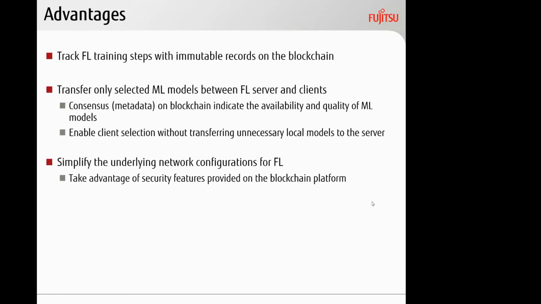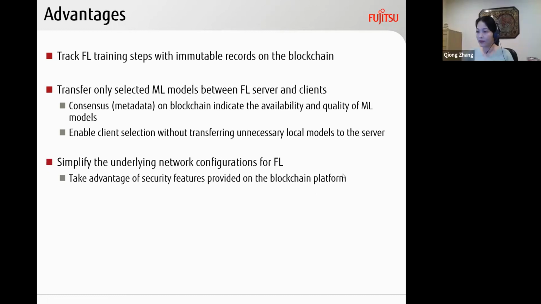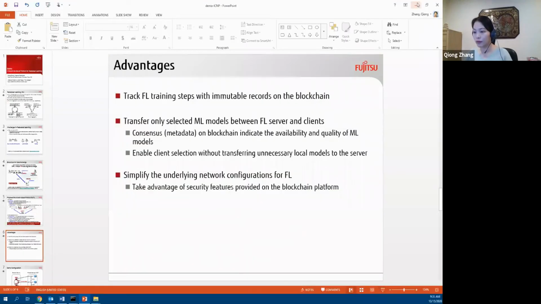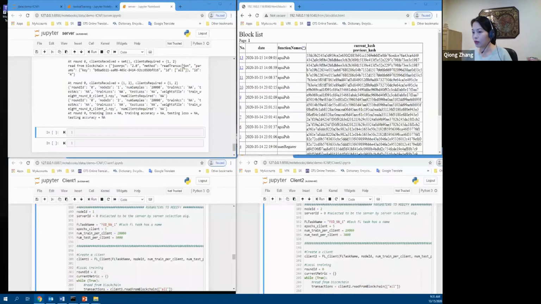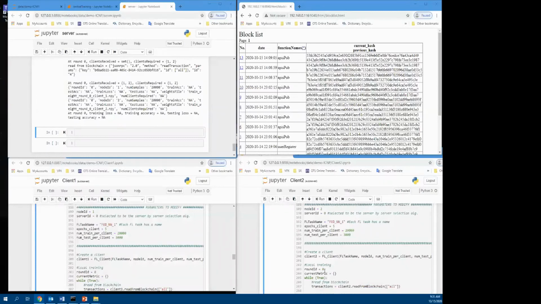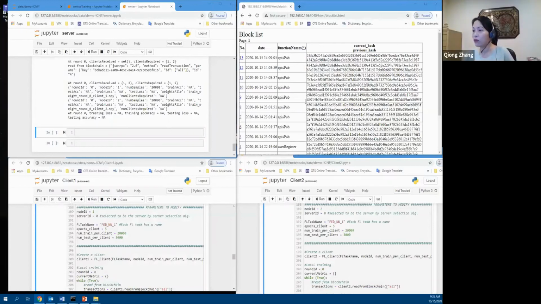Okay, Qiong, then maybe we can proceed with the demo itself. Sure, so that we can see it. Okay. Now can you still see my screen with the 4 windows? Yes. Okay.